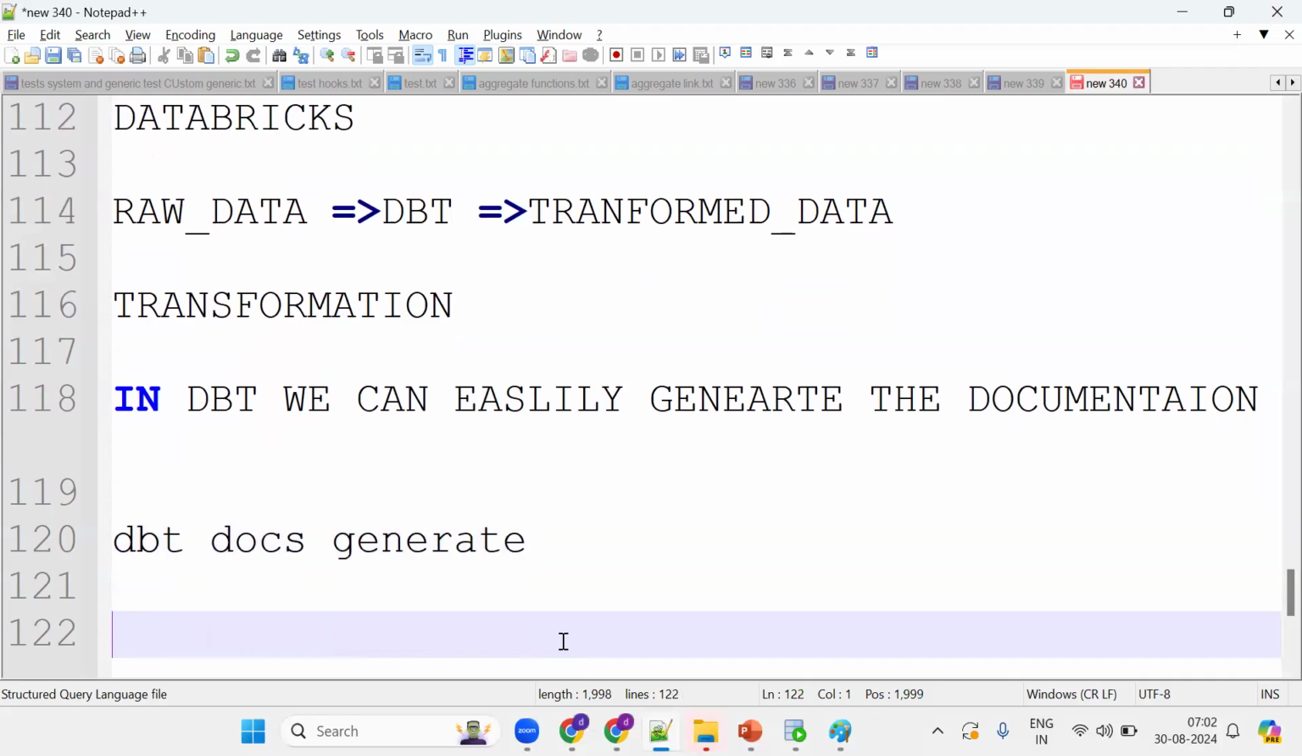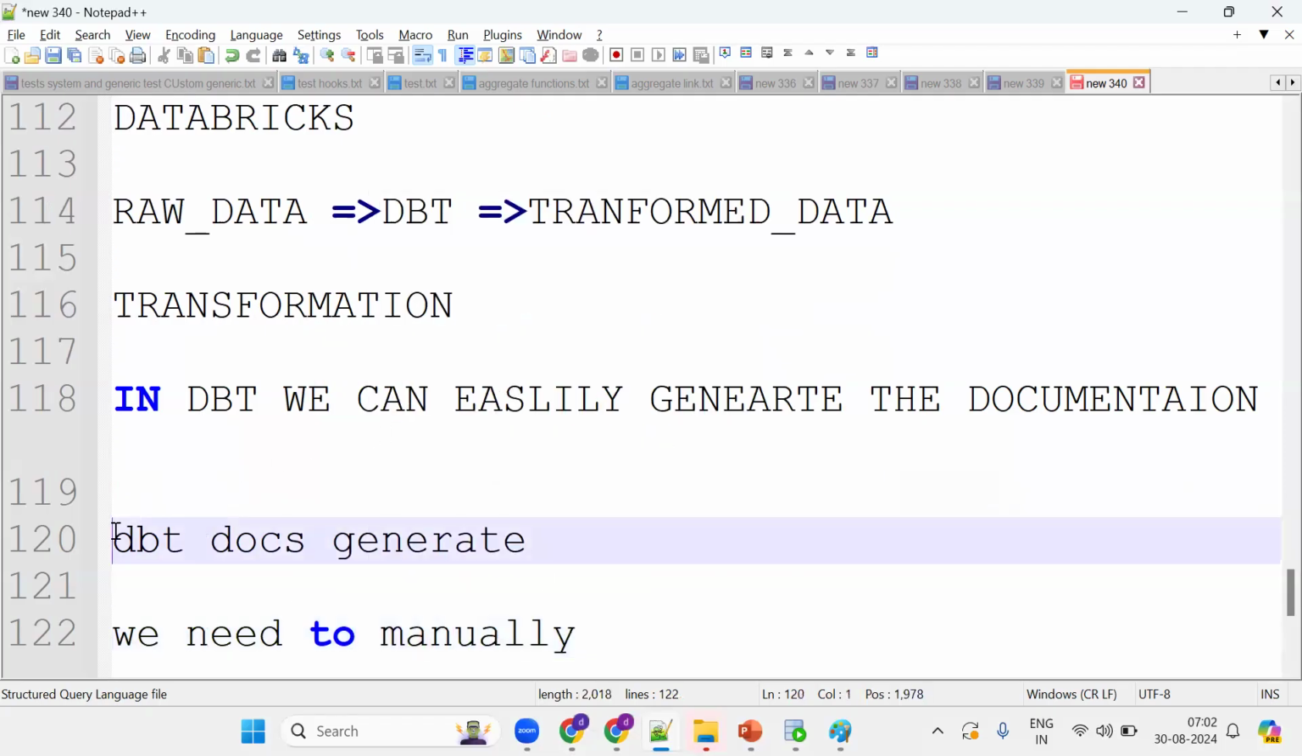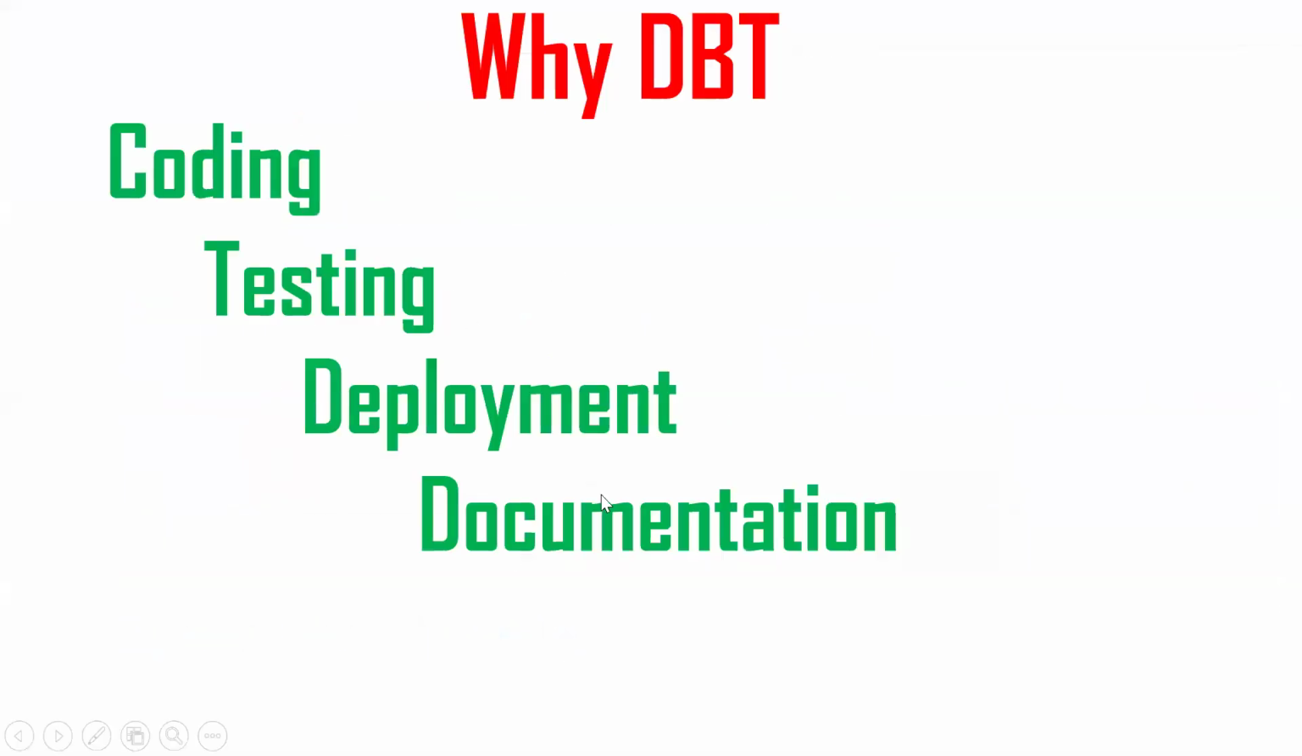Before that, we needed to write the documentation manually. But in DBT, with the help of this command, dbt docs generate, we can generate the documents automatically. No need to do anything manually. Simply execute dbt docs generate and the documents will get generated.